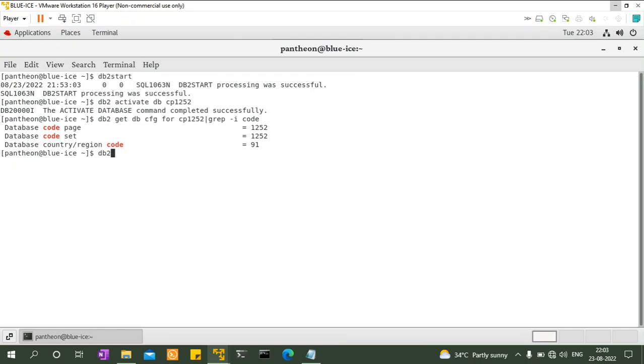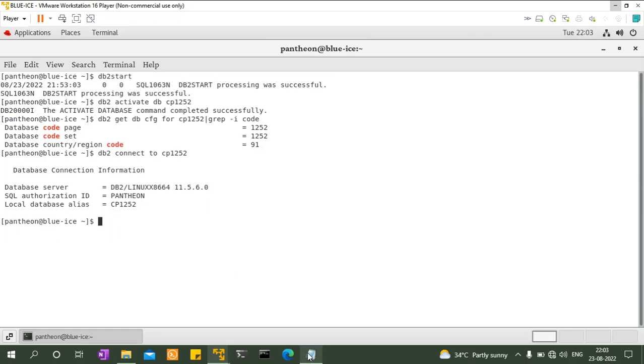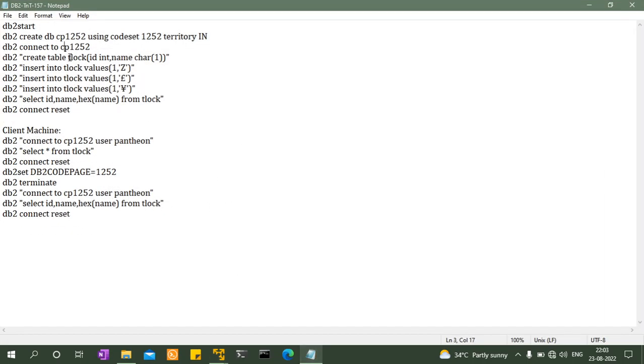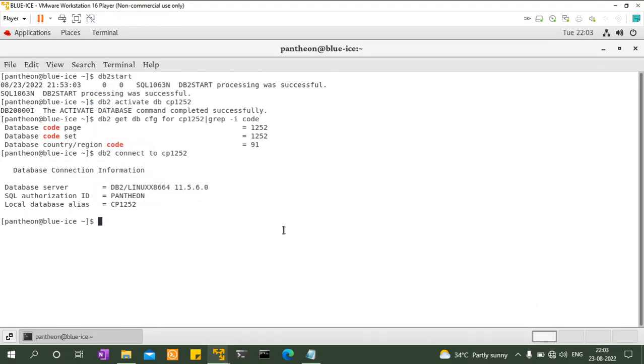If you do a local connection, connect to CP1252. I already used this connection, created the table, and inserted certain values: one Z, one pound sign, and one yen sign. I'm going to show you what is actually stored inside the table. Let's quickly run that. You can see 5A is for the alphabet Z, A3 is for the pound symbol, and A5 is for the yen symbol. So there are three records already available.